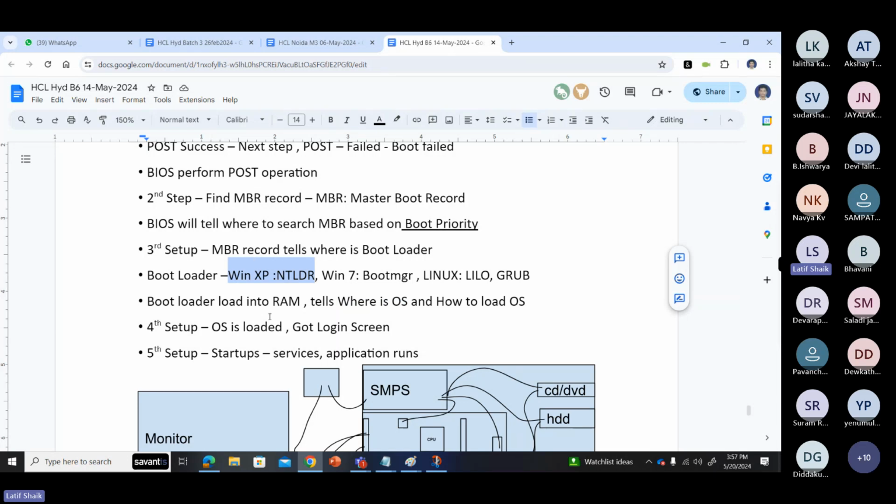For Windows XP, it is NTLDR. For Windows 7, it is Bootmgr. For Linux, it can be GRUB or LILO. So different operating systems have different types of bootloaders. Windows 10, Windows 11, Windows 8 all use Bootmgr. I wrote Windows 7 because from Windows Vista and 7 onwards, it's Bootmgr only. Currently, we are using Bootmgr as the bootloader.